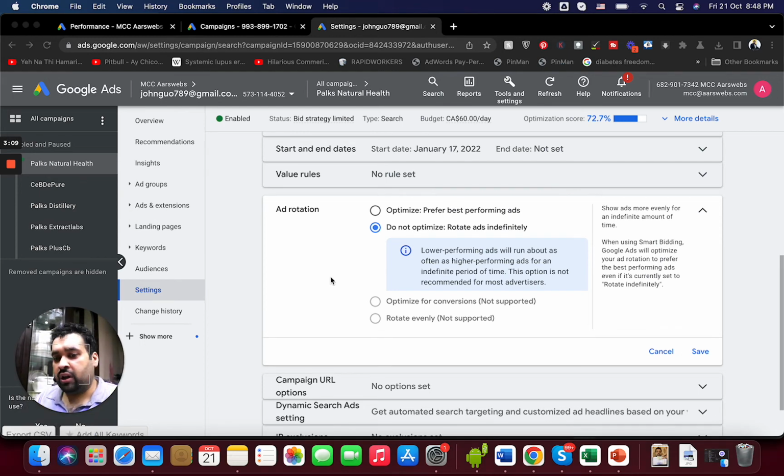By default, in case you do not have much time to determine which ad is good for you, you can select the optimize function and Google will automatically select the best ad for you. But if you have time, it's not a bad idea to go with do not optimize, and both ads will run, and you will determine which ad is working well for you, and then you can pause the ad which is not working well. That's where you have your own data and research on which ad is working well for you.